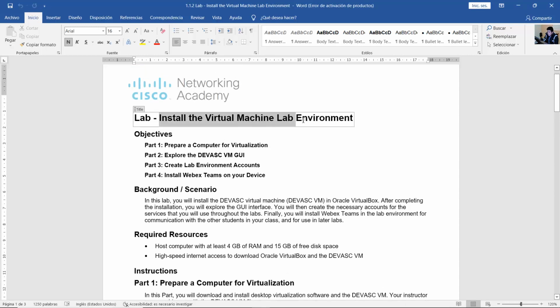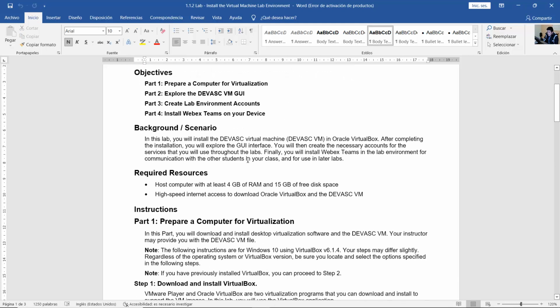Install the virtual machine lab environment. Install the DevNet Associate virtual machine in Oracle VirtualBox. After completing the installation, you will explore the graphical user interface. You will then create necessary accounts for the services that you will use throughout the labs.